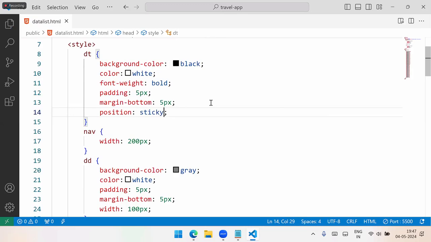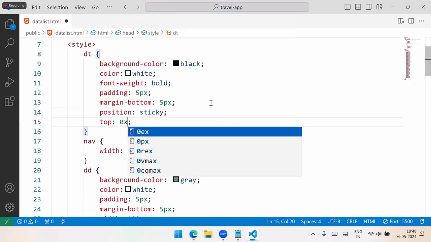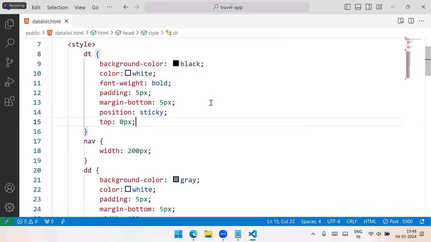Sticky means it will stick to the page after reaching a certain point. Where to stick? Top. Top, where you mention 10 pixel, 50 pixel, 0 pixel. Absolute top means what? We give top 0 pixel. That means now what happens? Sticky, later you will learn CSS positions. We have a separate concept for that.